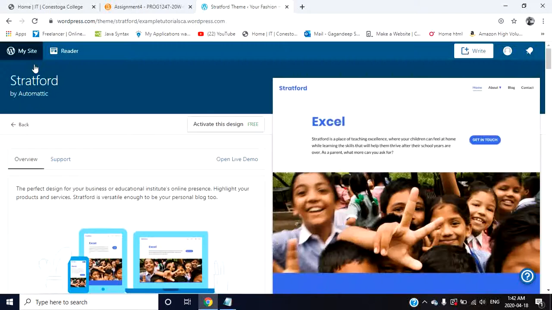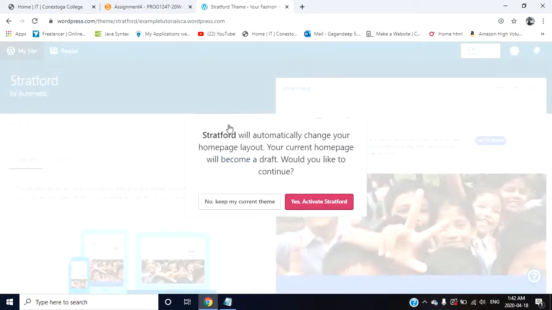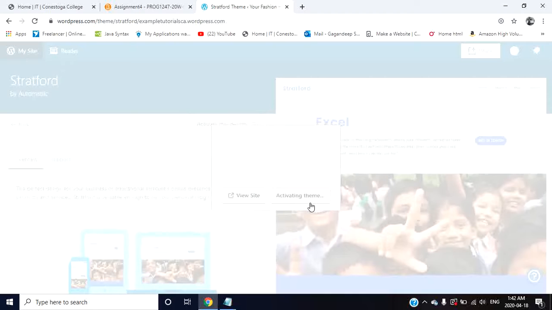Now close everything, and you can activate this theme. There will be a warning asking whether you want to keep the previous theme or start with the new theme. So just click on yes, activate Strat 4, which is the new theme. It will take some time. So now it is updated.